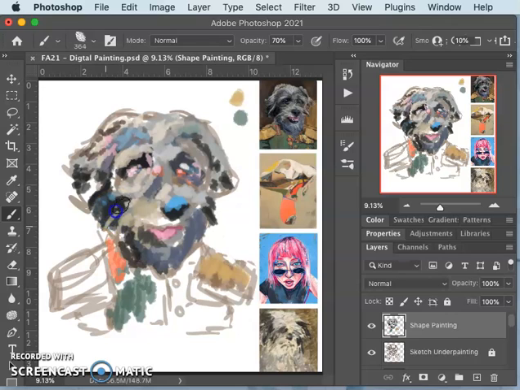The best digital paintings will not just look like the photo, they'll have more personality, you know, more life to them. We're not just trying to be a camera.